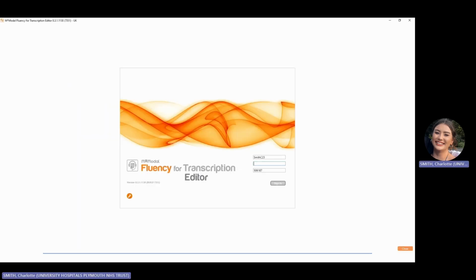Upon opening Fluency for Transcription Editor, you'll be prompted to log in using your username, password, and company ID. The company ID for Editor is 506187. Please note, any editor passwords will need to be reset in Fluency for Transcription Manager using the aforementioned company ID.